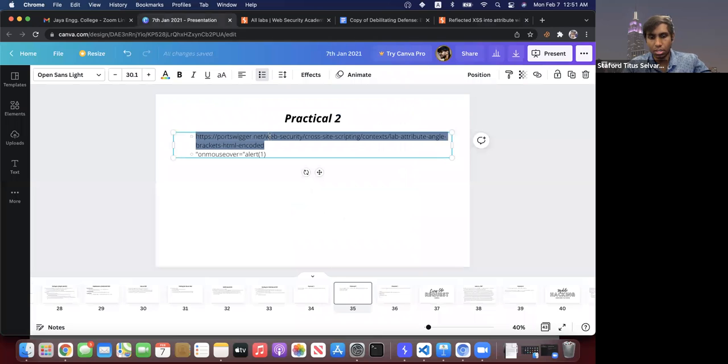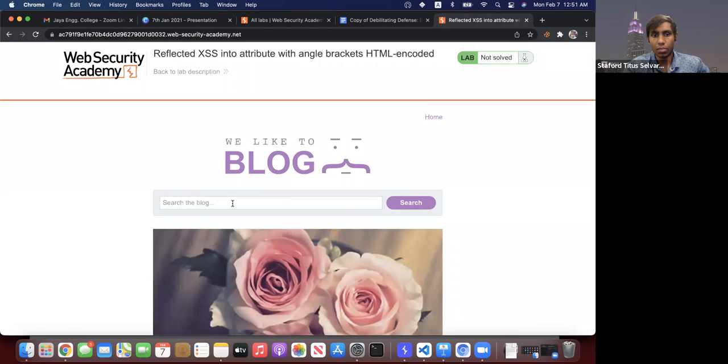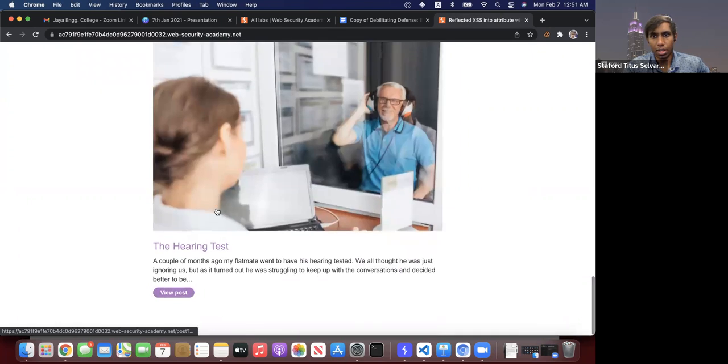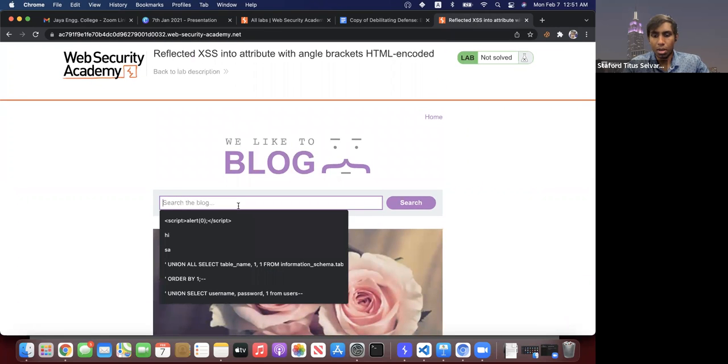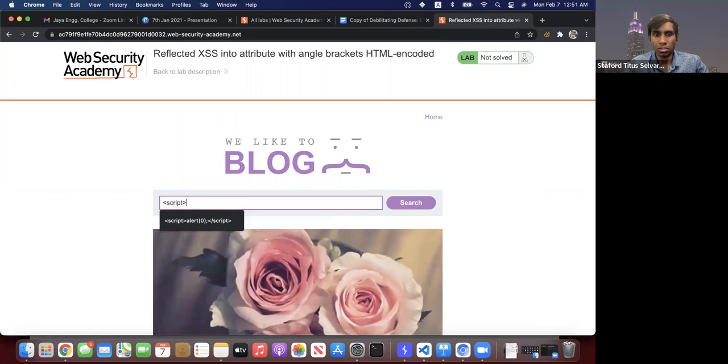And I'll copy this and send this in the chat as well. I hope you would have received that. So if you see here again, we know that it's in the search functionality because it's said in the description, so we don't have to worry about anything else. Let's type our usual script, let's see if that works, document.cookie and close the script tag.